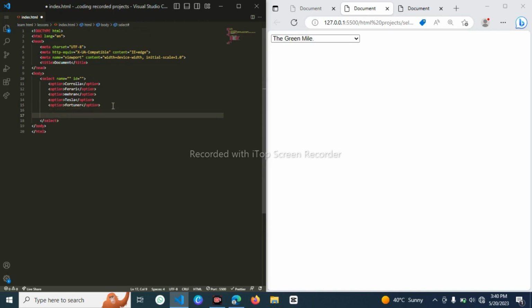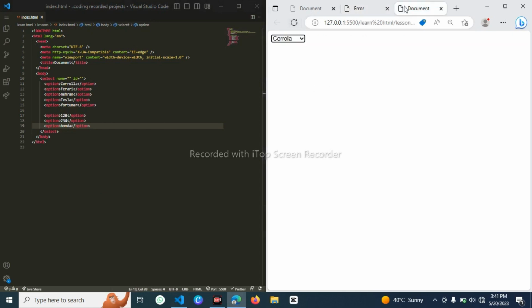Now I'll take some bikes. 128, 234, and Honda. Okay, let's reload our page. Over here. Now there are cars, 5 cars and 3 bikes.